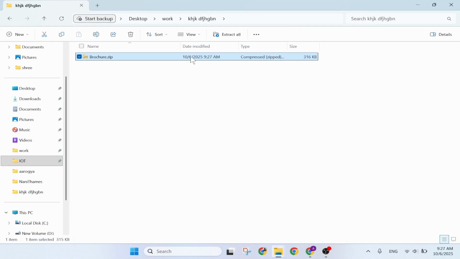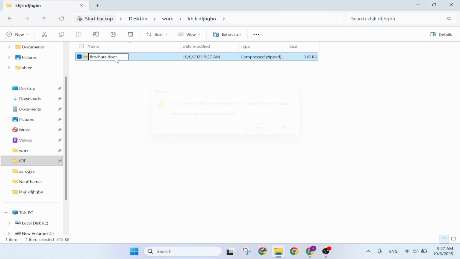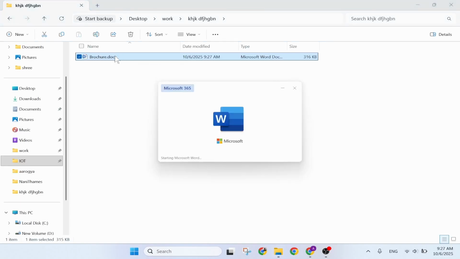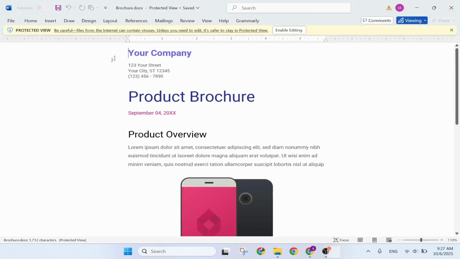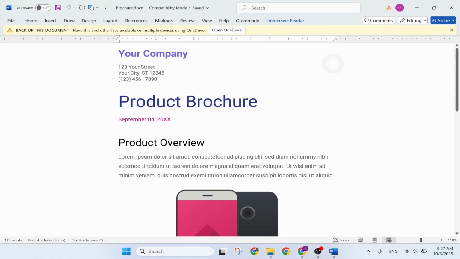And now change this back into docx. So change the extension here. Then just hit enter. Then you can start opening up your Word document. And again, tap on enable editing and then start editing it with full editing permission. And that's how you fix the problem, guys.